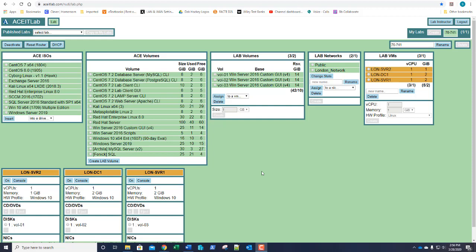Welcome to your lab recording for 70-741 Lab 7, Managing and Using IPAM. For this lab, we're going to be using our DC1 and our Server1. So I'm going to click on both. They should both already be on.